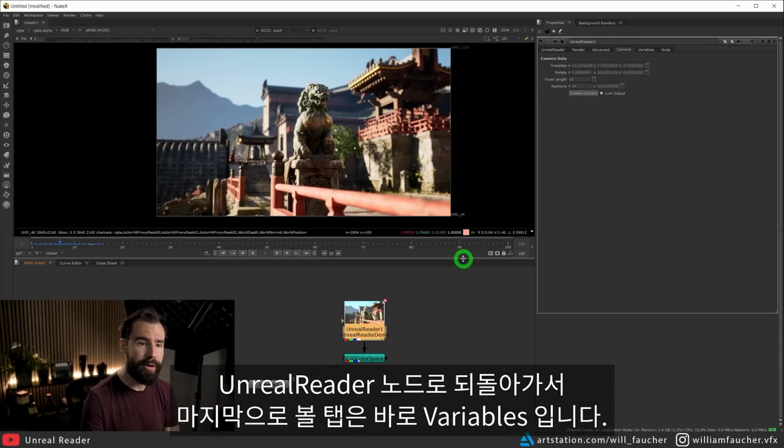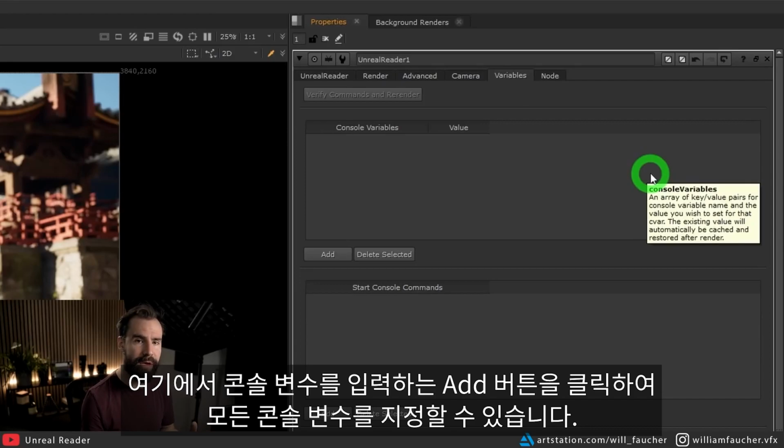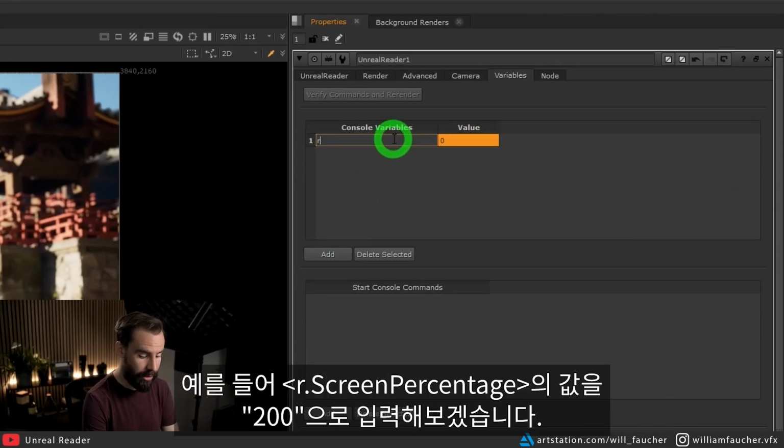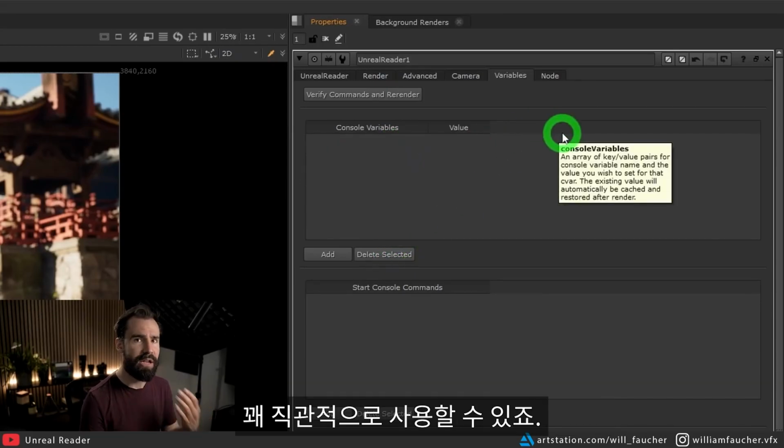Going back to the UnrealReader node, the last tab up here is the Variables tab. And this is where we designate all of our console variables by clicking the Add button and entering your console variable, so r.screenpercentage with the value of 200. For example, if you want to remove it, click on this and delete it. It's pretty straightforward, very self-explanatory.